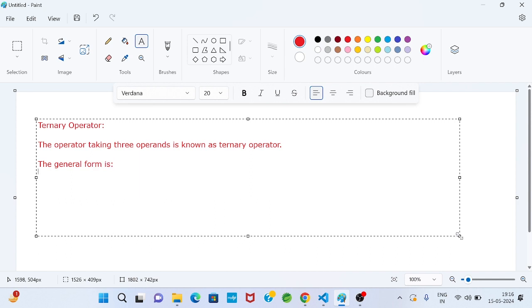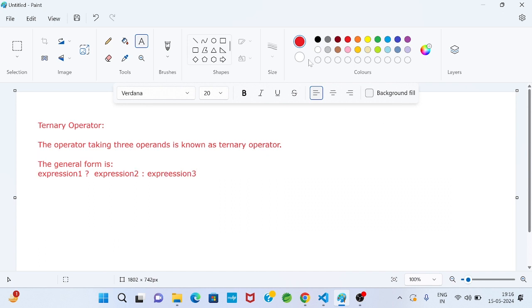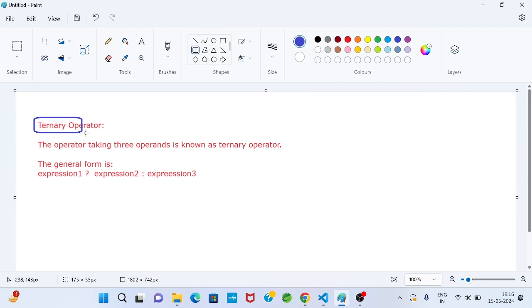Expression 1 question mark expression 2 then colon expression 3. So a question mark and a colon. The operator taking 3 operands is the ternary operator. Taking 1 operand is unary, taking 2 operands is binary. So what is the mechanism?